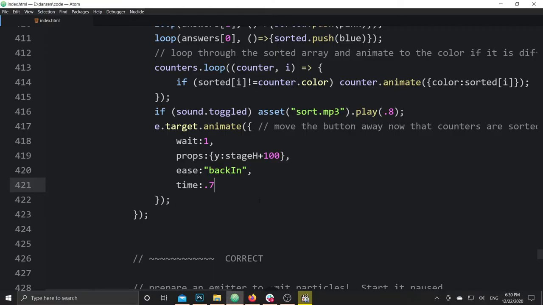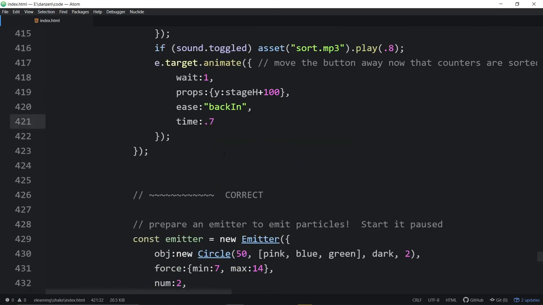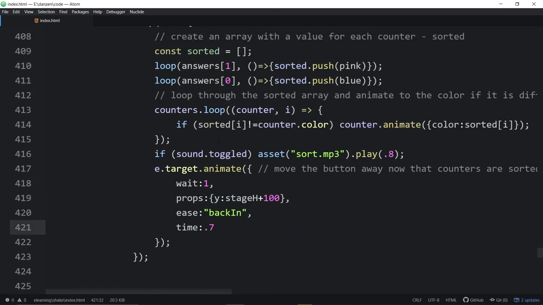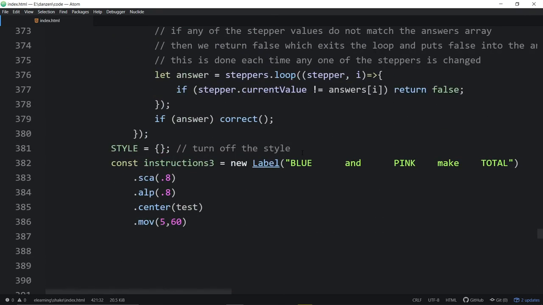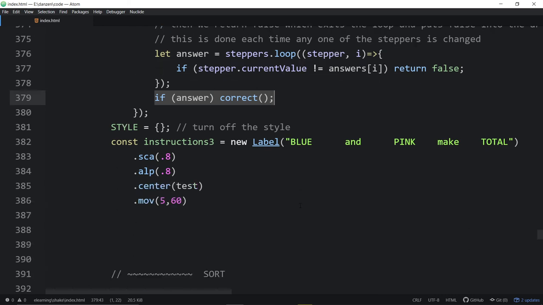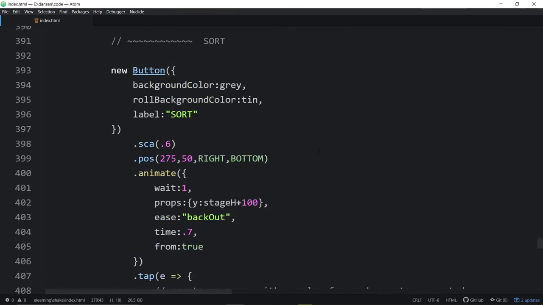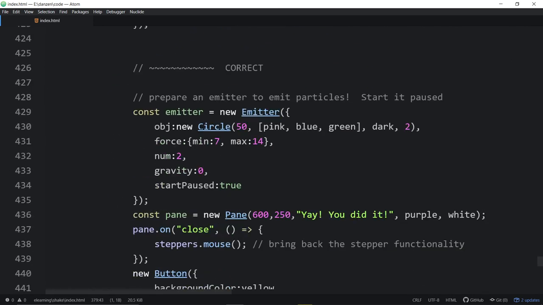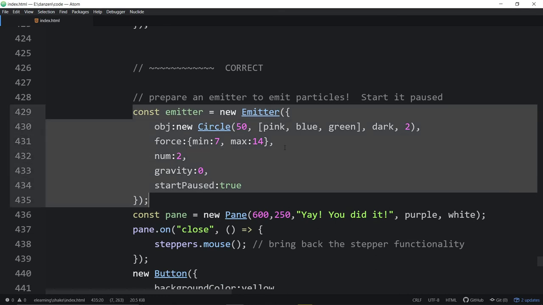All right, let's have a look. So we're nearly there. Here's what happens if we're correct. So how do we know if we're correct again? It was back up somewhere in that loop that we had correct. So if the answer is correct, we call correct. Here's the correct stuff. We make the emitter.